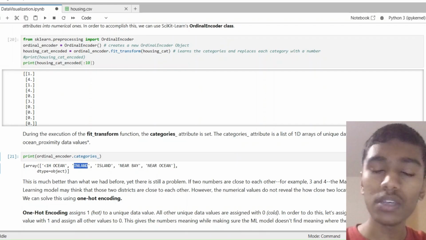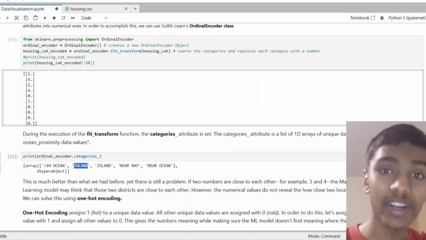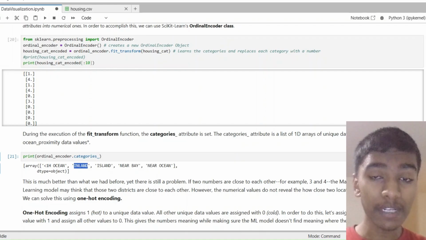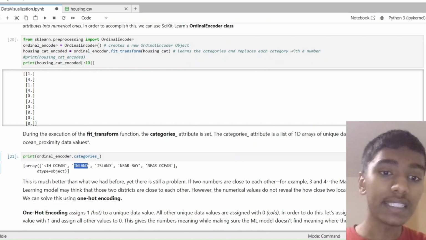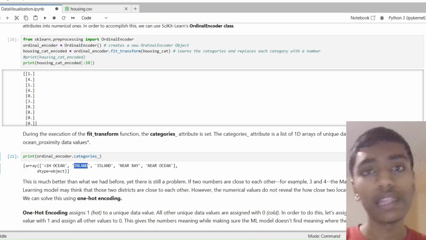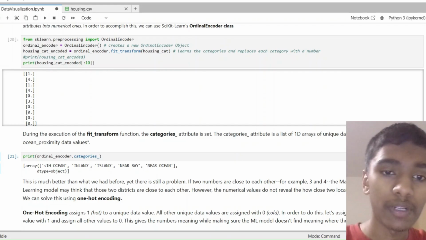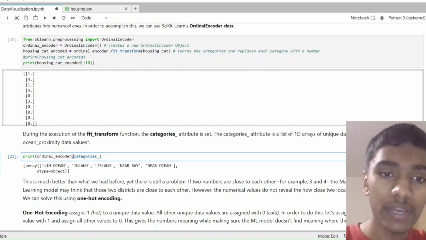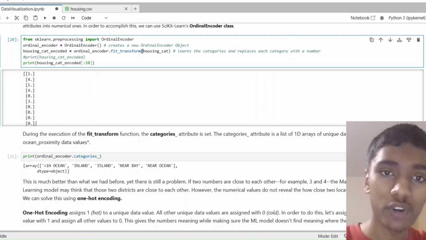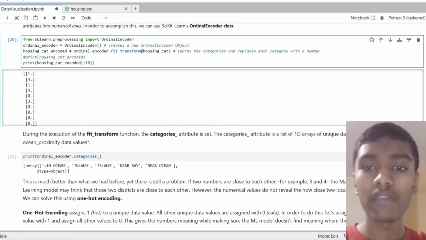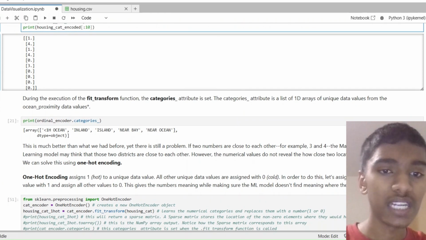And so in this case, using the ordinal encoder class is very helpful, because we're able to assign each of these categories and simplify them down like this. So it is very helpful now that we're able to know the different properties. And this categories attribute, by the way, when is it set? Well, it's set when we call this function fit_transform. So it's a 1D array of unique data values from the ocean proximity column.